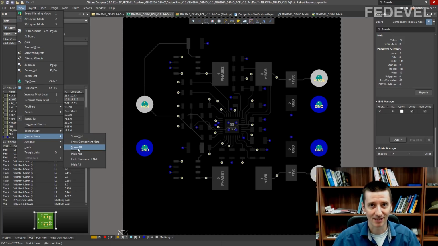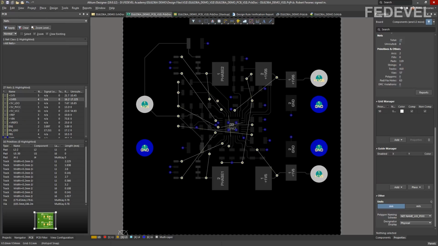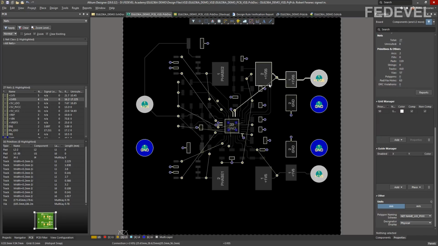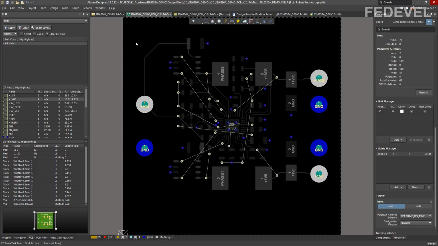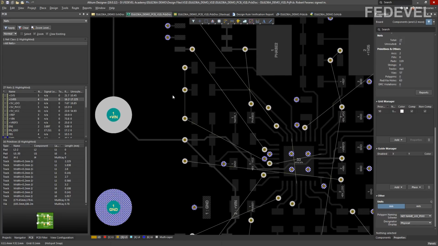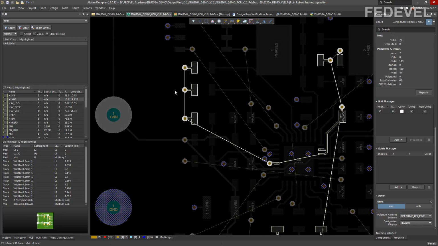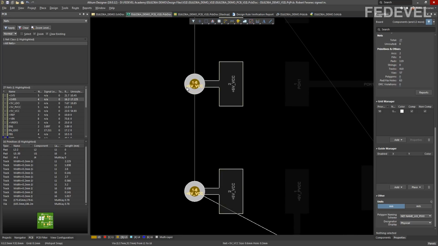We would like to see what is still not connected. Our board is almost done. These are just really few connections that we need to connect. We are going to start with the most complex connections. These are simple, just two vias connected together. But this one looks like the most complex one. So Control left click on this one, zoom in, and it is plus 5V VCC.